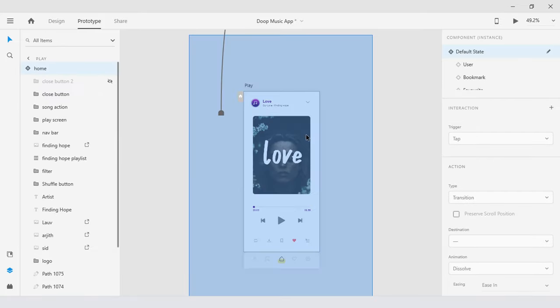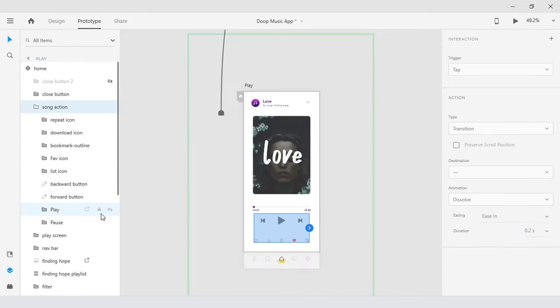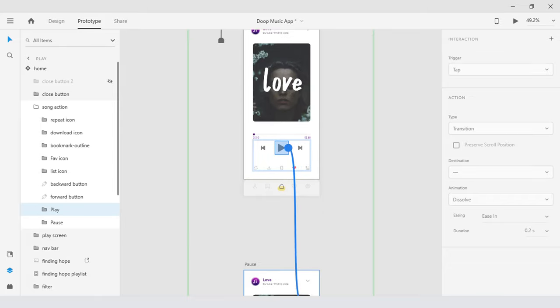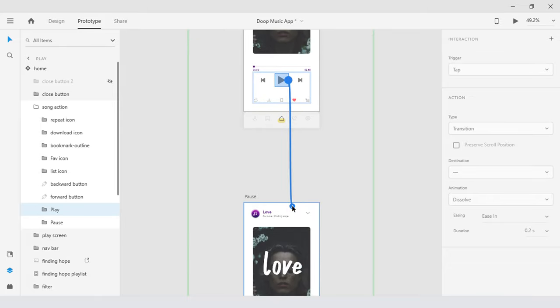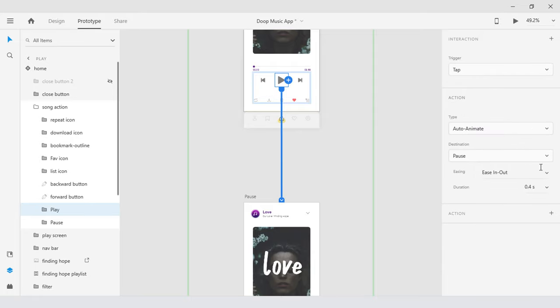Now under Play artboard, select the play button. Drag the arrow and connect to the Pause artboard just like that. Set the trigger to tap, auto animate, ease in out, duration to 0.3 seconds.